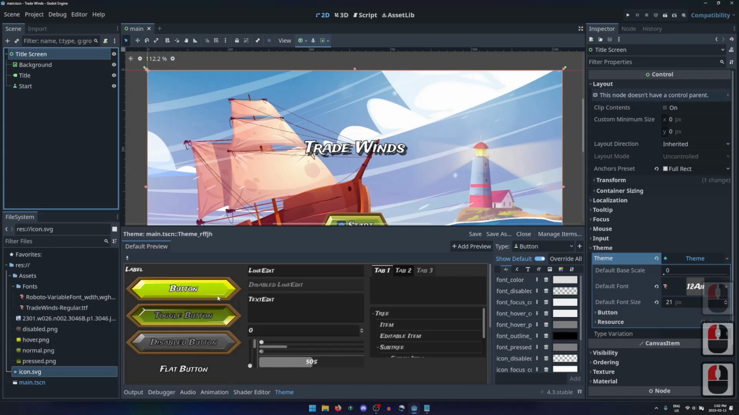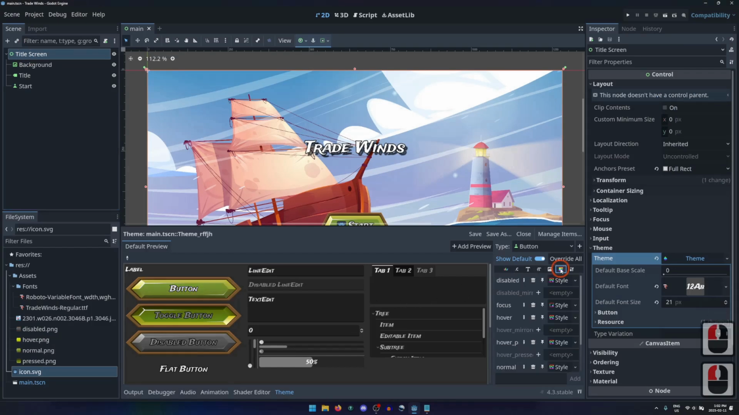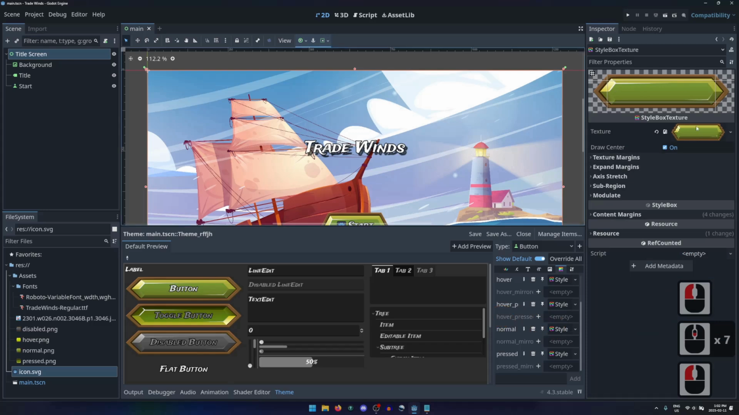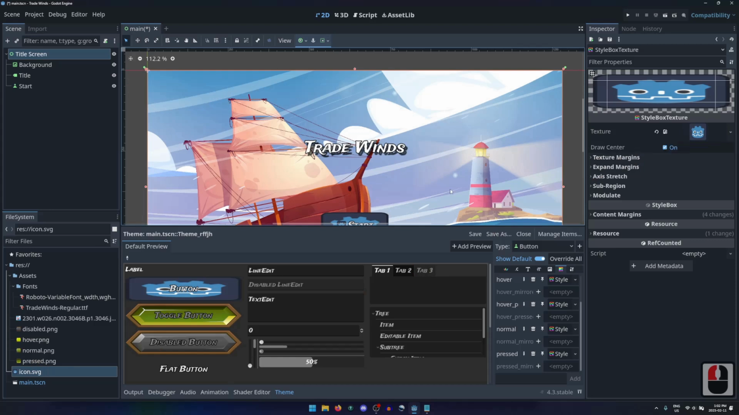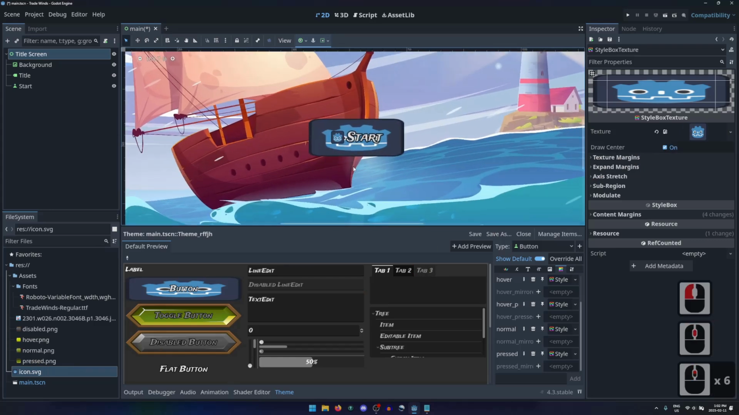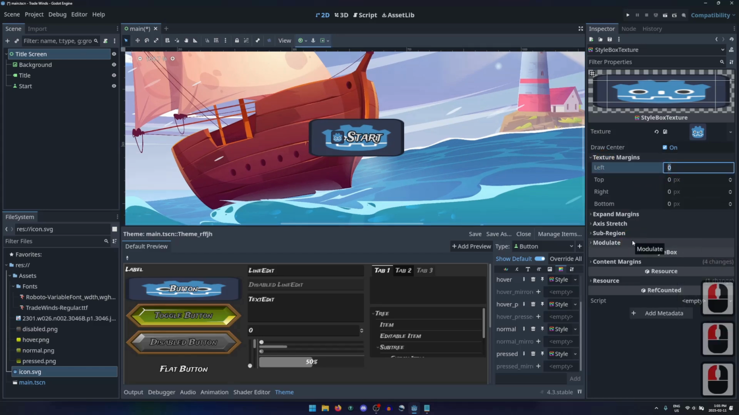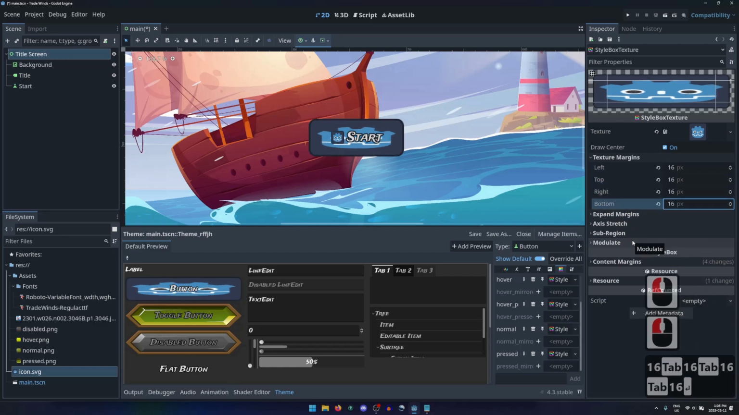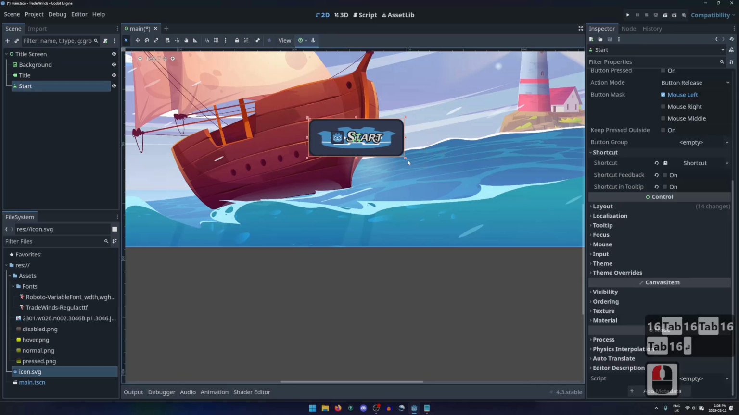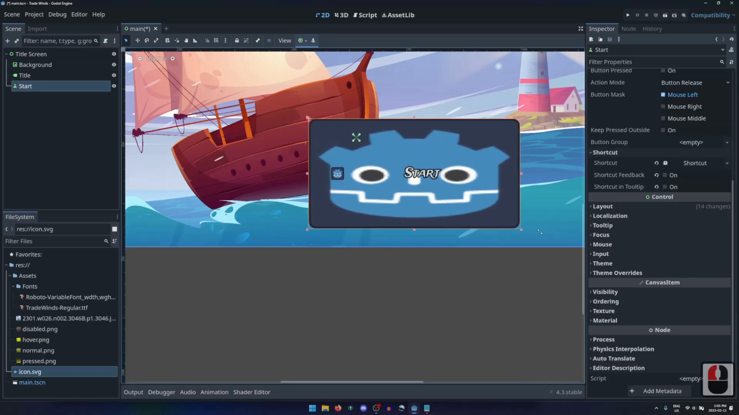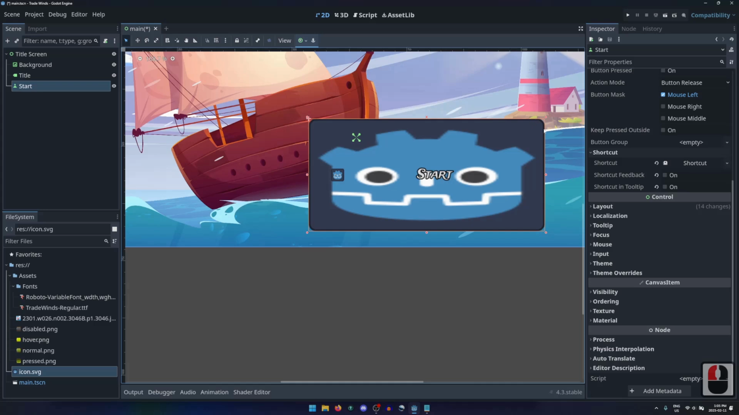Selecting the root node and taking another look at the style box texture options for our button, I'll swap out my texture with the Godot icon for demonstration. Texture margins can be added to create a 9-slice. 9-slice textures can conveniently be resized, with the corners of the image retaining their original size, stretching the edges along a single axis, and stretching the interior along both axes to fill the extra space.